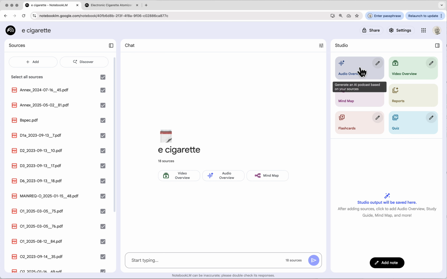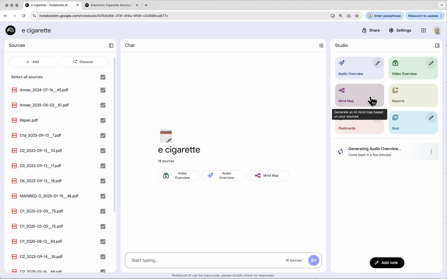And then comes the interesting bit. We simply click a button over here on the right hand side, Audio Overview, and it's going to make that podcast for us. It'll take a few minutes. And same for the mind map here.